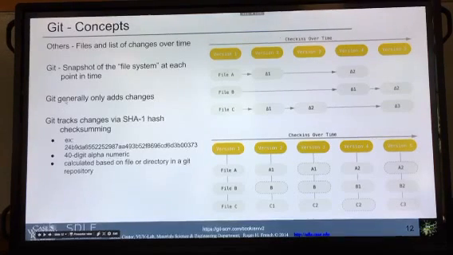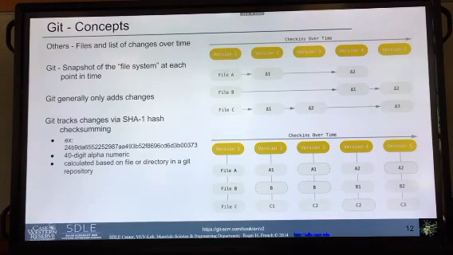A good thing about Git is that it generally only adds changes, so you don't have to worry about messing anything up. If you delete something, you can always go back to that previous version. And Git tracks all of these changes via a SHA-1 hash checksum, which is this 40 character alphanumeric here, which is calculated based on the file or the directory in a Git repository. Every time a change is made inside of that repository, the 40-character alphanumeric is recalculated, and if there's a difference there, it'll be tracked by the Git repository.